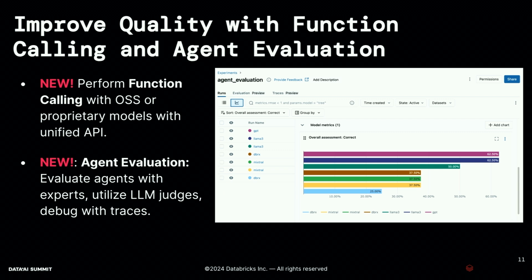And for that, we have built an agent evaluation tool. The agent evaluation tool can automatically evaluate agents through both automated and manual means. And as part of this tool, we're also introducing tracing APIs that you can use for debugging agents and looking into what are the intermediate steps that were passed to each of the tools.